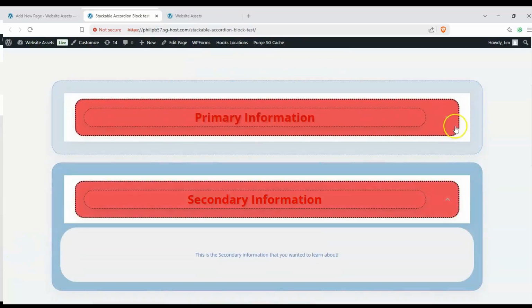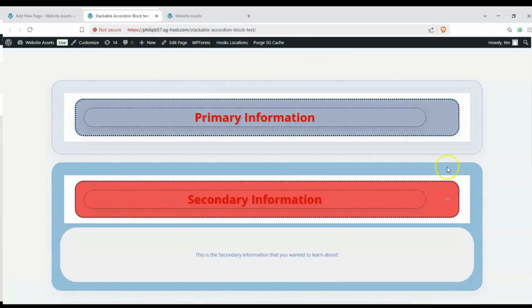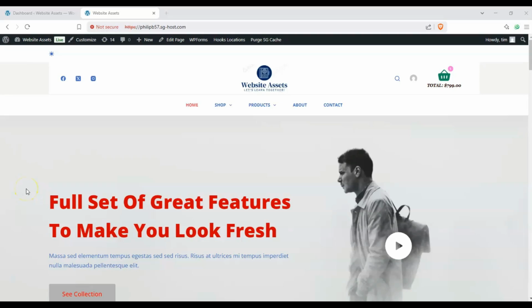In this video, we're going to be taking a look at Stackable's accordion block. Okay, so this is a mini-series on exploring Stackable's block library.